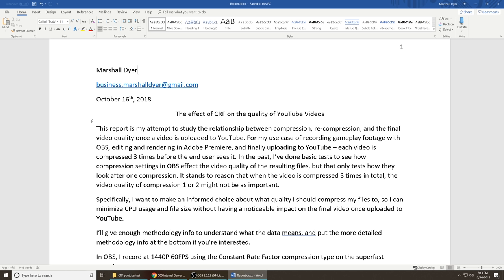In the past, I've done basic tests to see how compression settings in OBS affect the video quality of the resulting files from OBS, but that only tests how they look after one compression. It stands to reason that when the video is compressed 3 times in total, once by OBS and then Adobe Premiere and then YouTube, the video quality of the first or second compression might not be as important as you think. Specifically, I want to make an informed choice about what quality I should compress my files to, so I can minimize CPU usage and file size without having a noticeable impact on the final video once uploaded to YouTube.